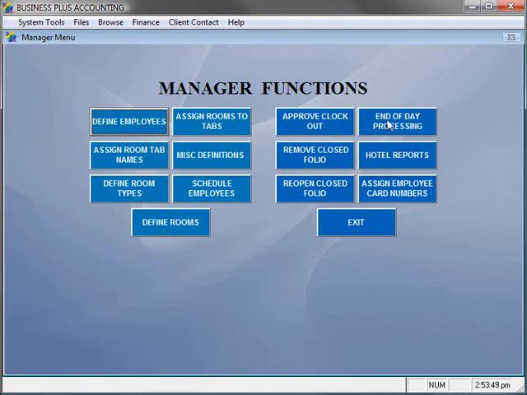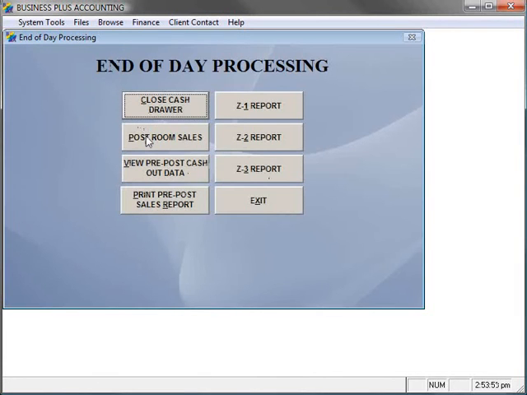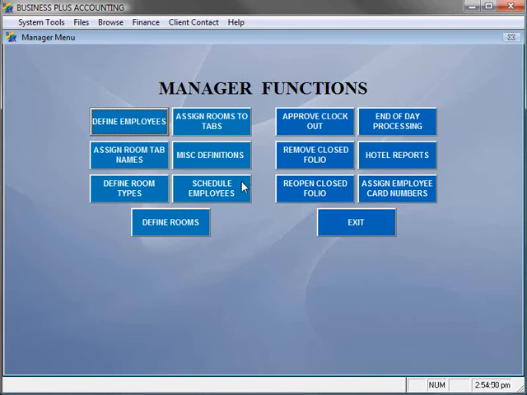Generally, the reports that you're most interested in will be the posting report that you get at the end of your posting of the room sales, and typically if you're filing hard copy of reports for historical purposes, that's the one that you're most likely to want to file.